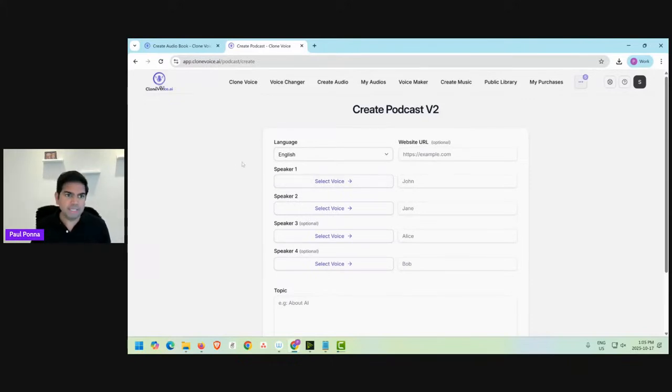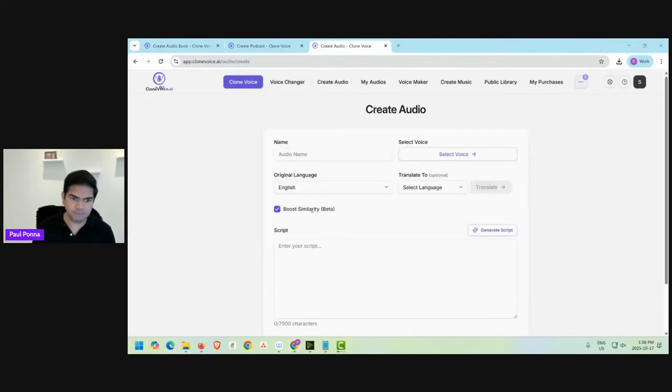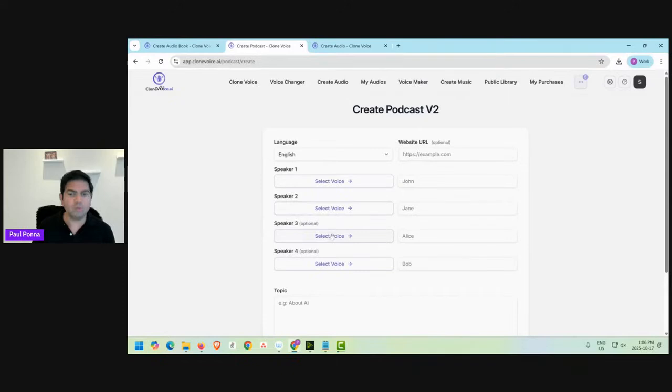Now, with podcasts, when I went back and showed you the similarity engine, let's say, for example, create audio, you see this boost similarity. For podcasts, we don't even have that feature. Why? Well, for the podcast system, we've developed an algorithm from the ground up, and it is unique to podcast. So in other words, you don't have to worry about similarity or any toggles or any kind of mumbo jumbo stuff. It'll sound like you, and the other speakers you add in, it'll sound like them.